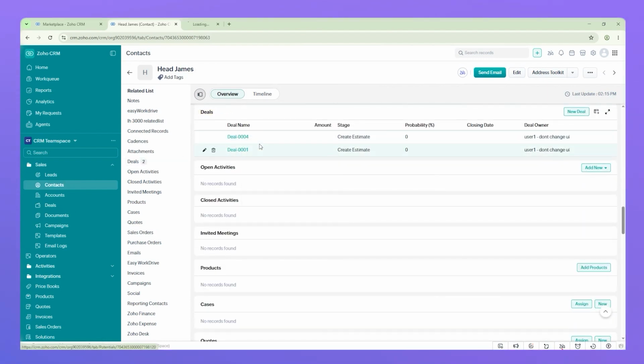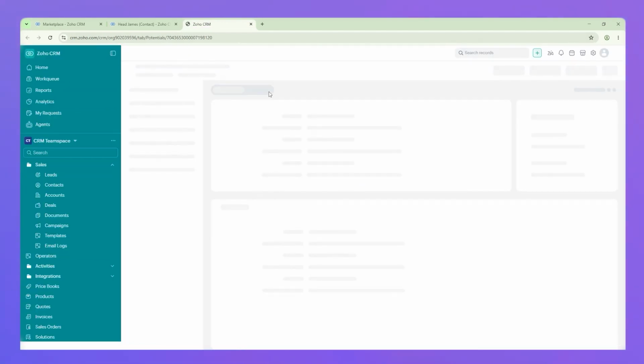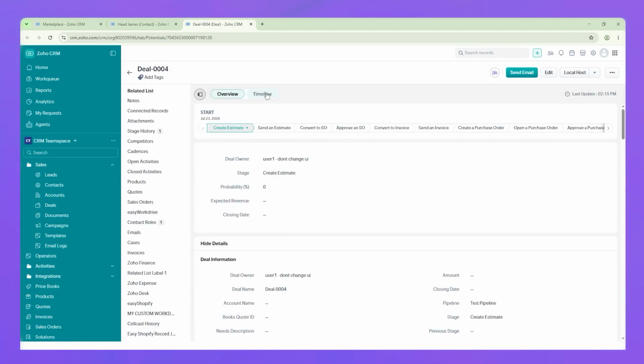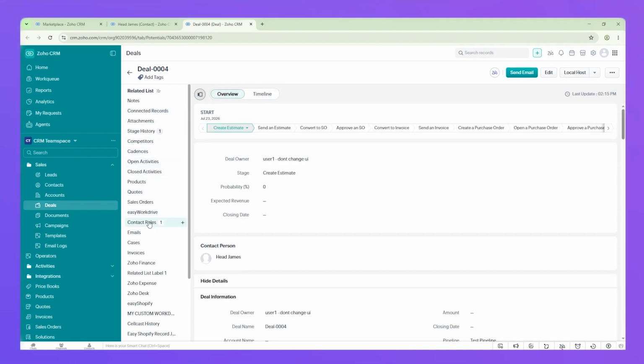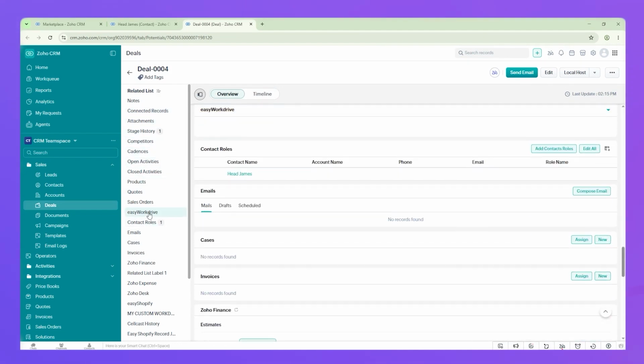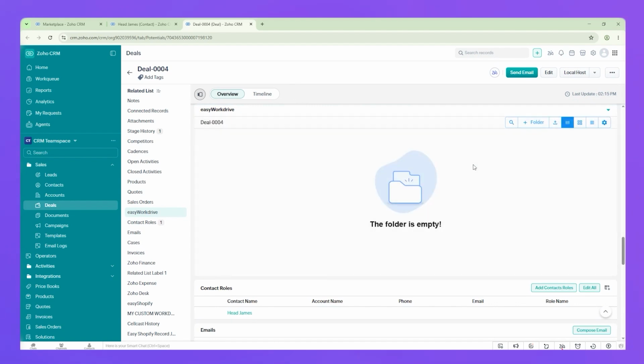Now open the Deal 0004 record and check the timeline. You can see that the workflow has been triggered successfully. Now open the Easy WorkDrive related list. The deal folder has been created successfully. Click Go to WorkDrive folder.